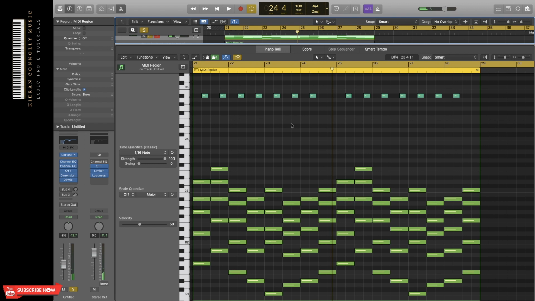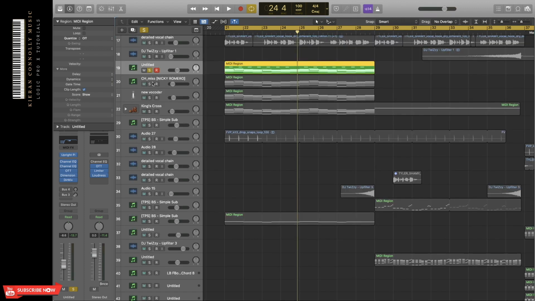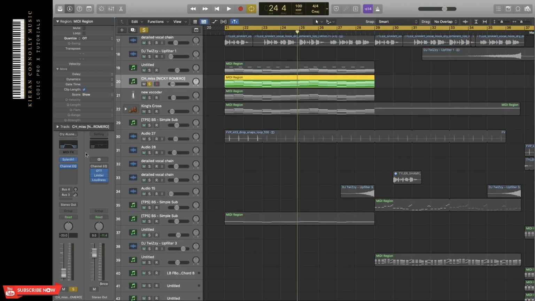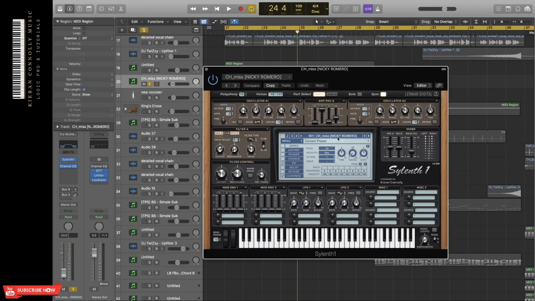So something I see KYGO doing a lot on his tracks is basically taking the root note of the chord progression and just playing it 2 times in every bar. Next, I created a pad from Sylenth1. That's using the Nicky Romero sample Miss, and that sounds like this.